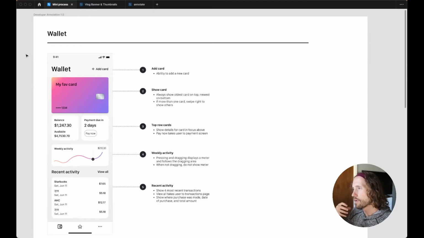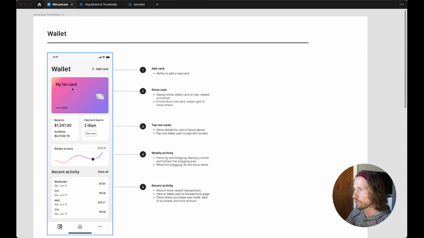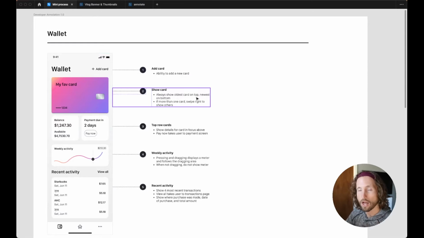And so really we are annotating specific parts that we think might need more clarity so the engineers don't have to ask questions. Now the beauty of this is we can be as thorough and detailed as possible. So for instance, what I have here is add card, ability to add new card, show card. Always show the oldest card on top, newest on the bottom. So that's a little bit of a logic approach where when they start building it and there are multiple credit cards allowed, development is going to wonder how this should behave. So you need to think through as a designer every possible outcome to ensure that your vision is fully conceived and brought into the real world.